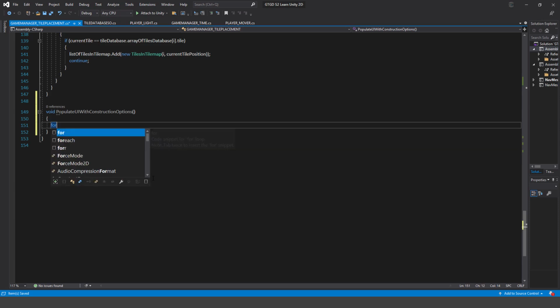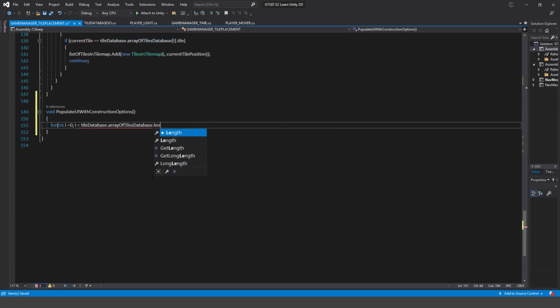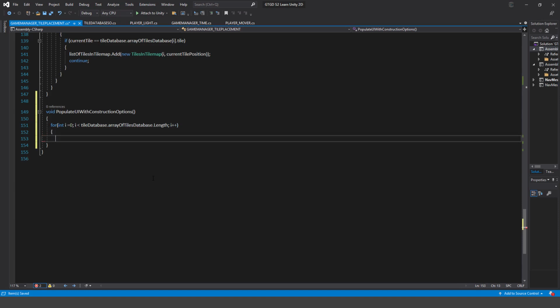So for int i is equal to 0, i is less than tile database dot array of tiles database dot length, and i plus plus. So we'll keep iterating through the whole array there. And now I'm going to make up an integer, stored index.